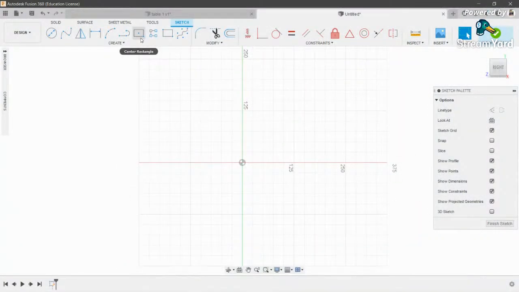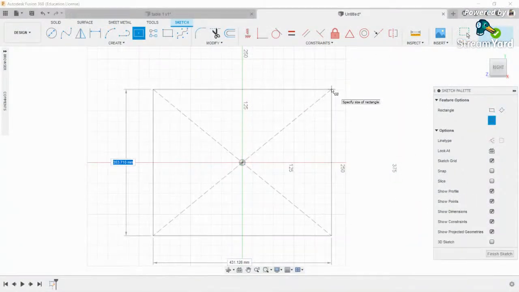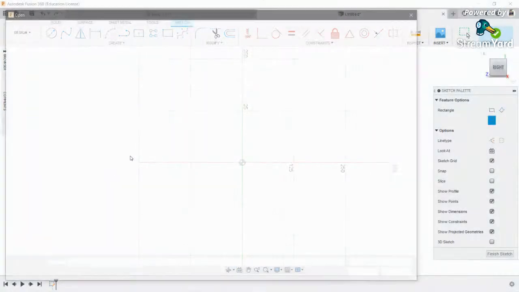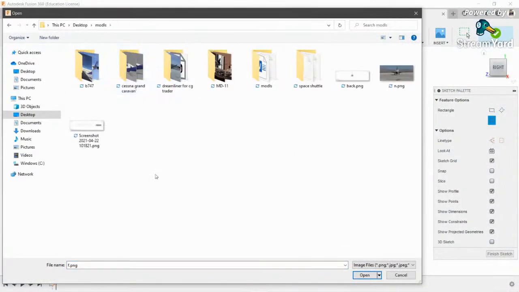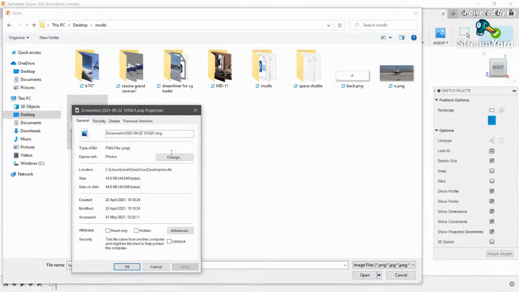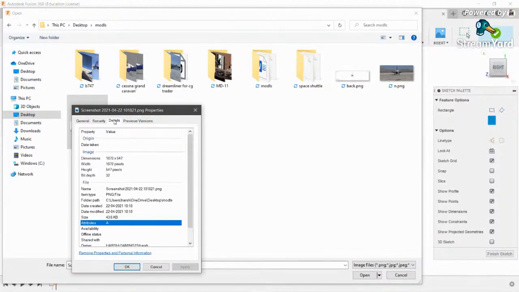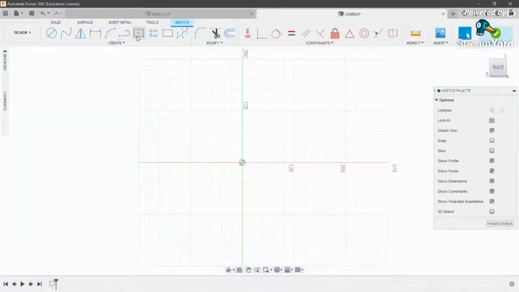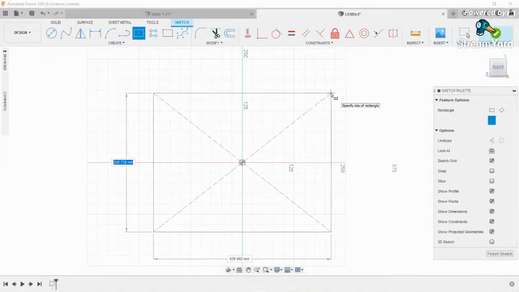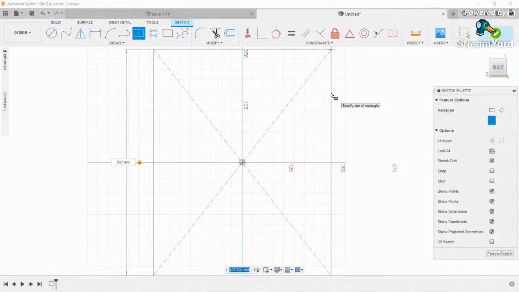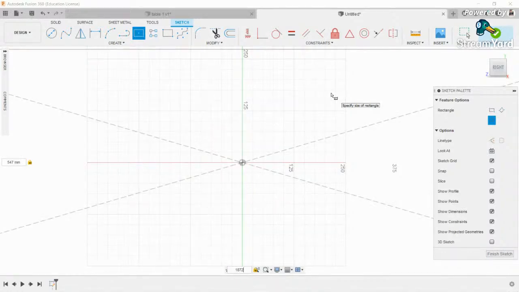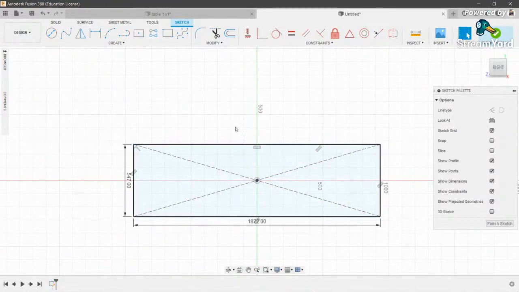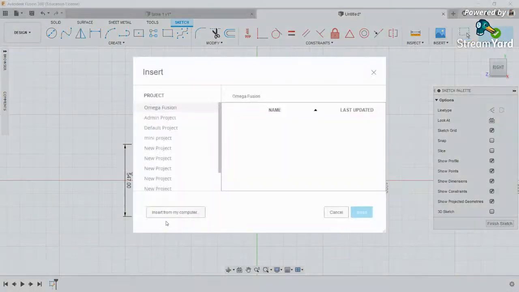Firstly, I need to create a center rectangle for that. As it's shown, 1872 by 547. Okay, so this is the model, but my image will come like this, not like this, because it's a rocket, so it should stand vertically.